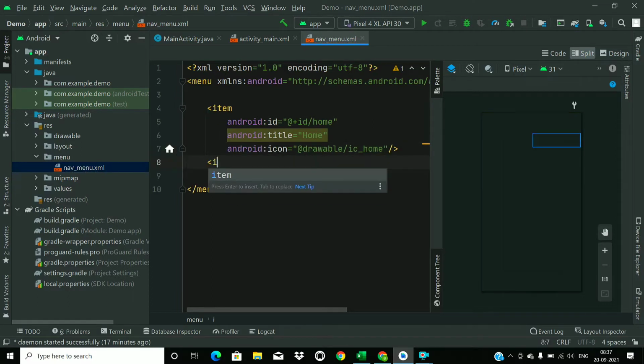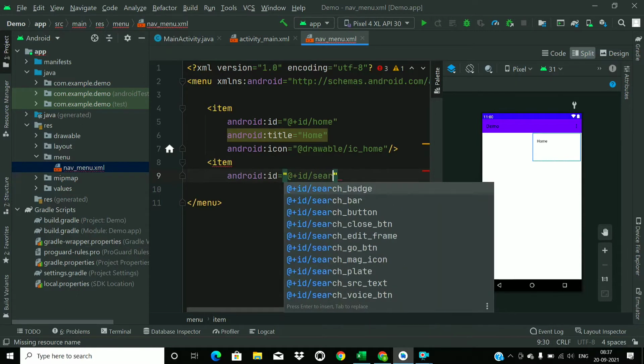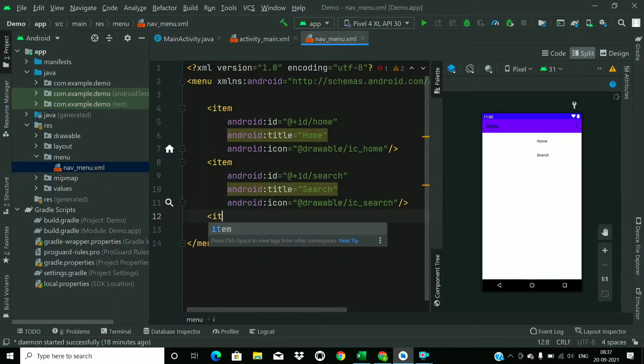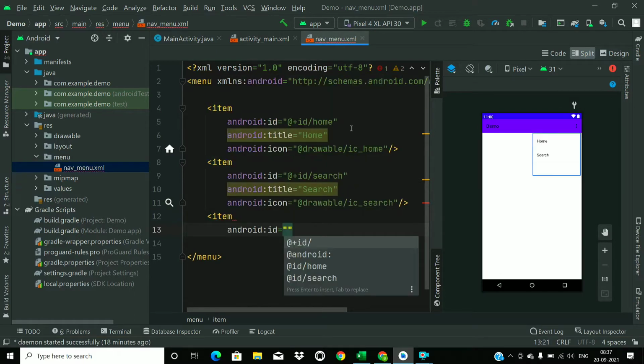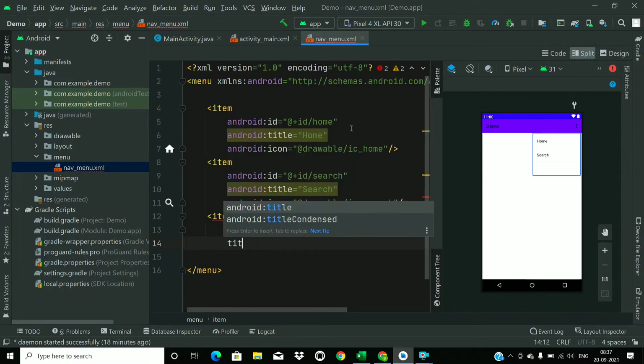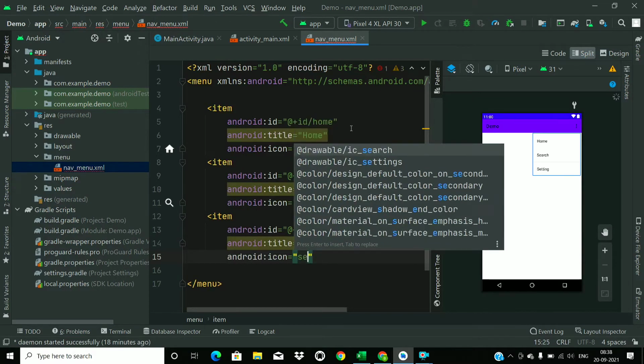So in the same way, add all the other items. ID, search, title, search, icon, search. Now give ID, setting, and title, setting. And icon, setting.